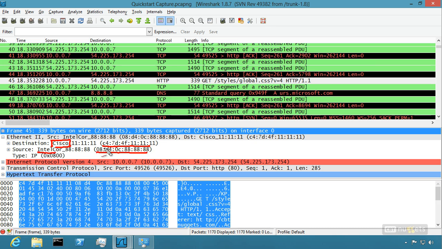How did it know? The answer is the first 24 bits, which equates to the first 6 hex characters, are assigned to individual vendors. So all Wireshark did was look at those first 24 bits or 6 characters and say, oh, those are assigned to Cisco for this one, C47D4F. And it also looked at 08D40C and said, oh, those are assigned to Intel. It was effectively doing resolution based on that unique identifier, the first 24 bits, to the right vendor.